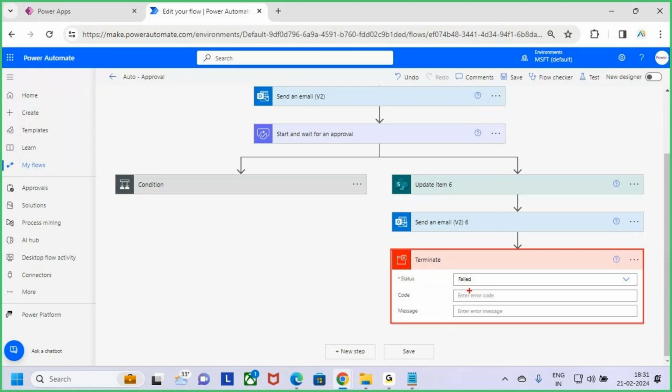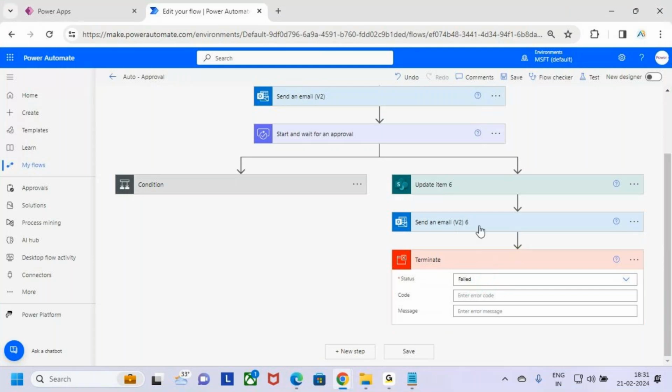I don't want to run the flow. I want to stop the flow. So basically this terminate is used to stop the flow in between. If the user is not entering valid inputs in the middle of the flow, then I want to stop the flow. That's the use of terminate. Here, if I send the email to the employee, then I want to terminate the flow here, guys.